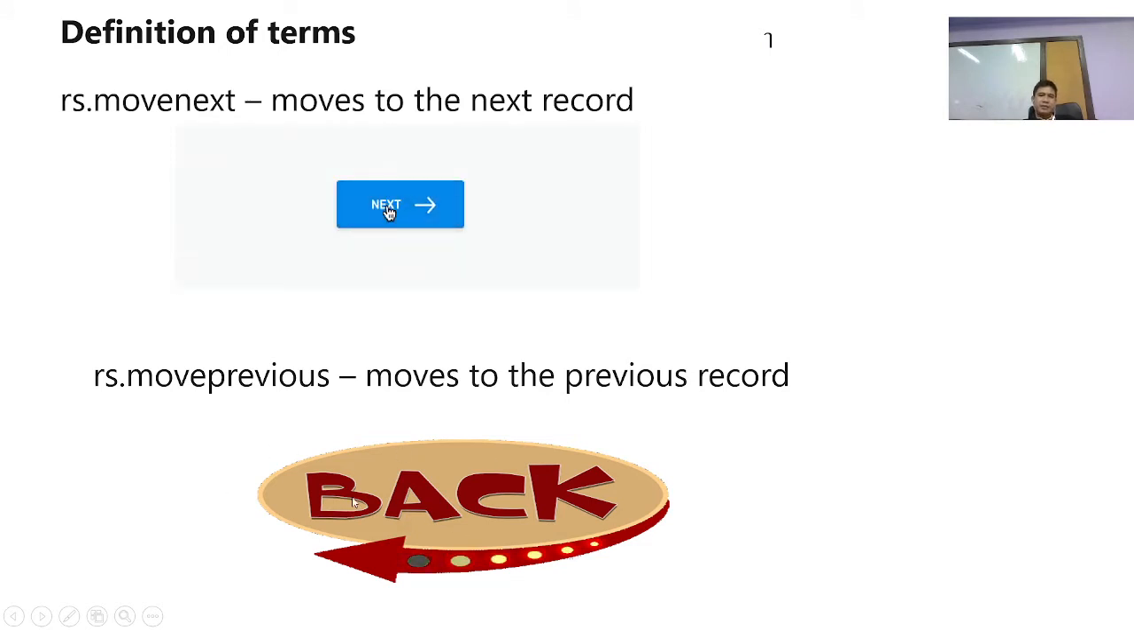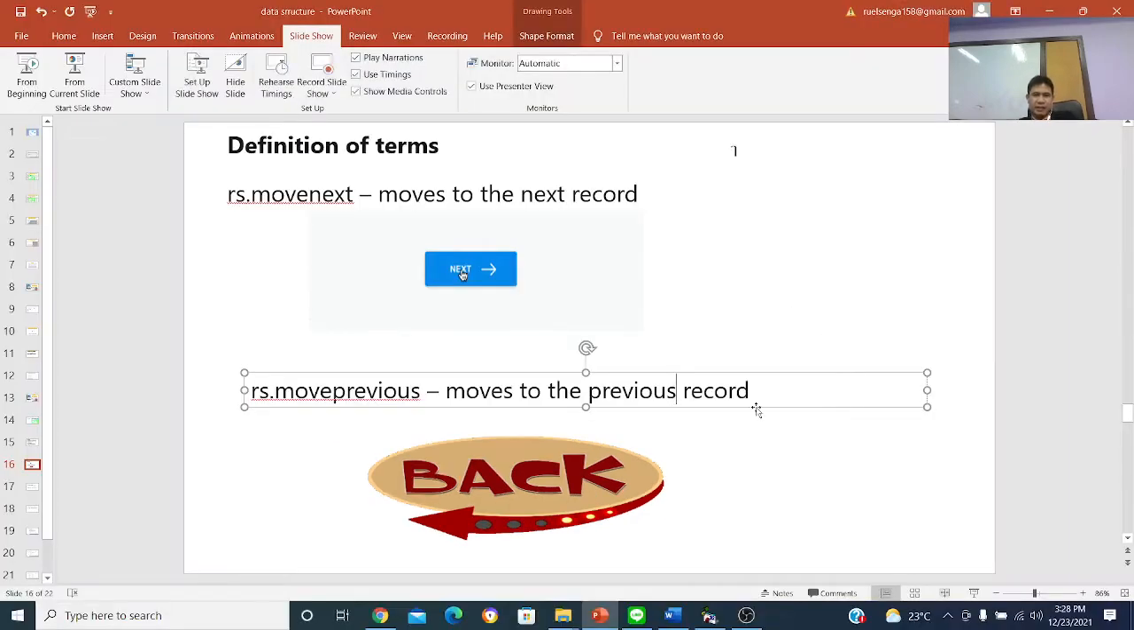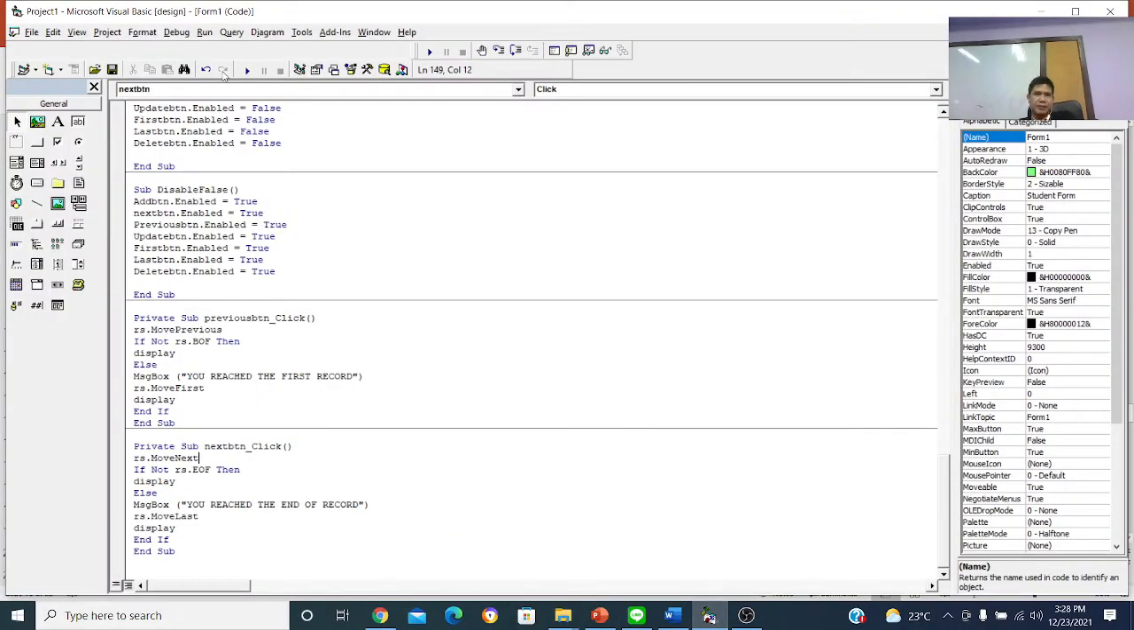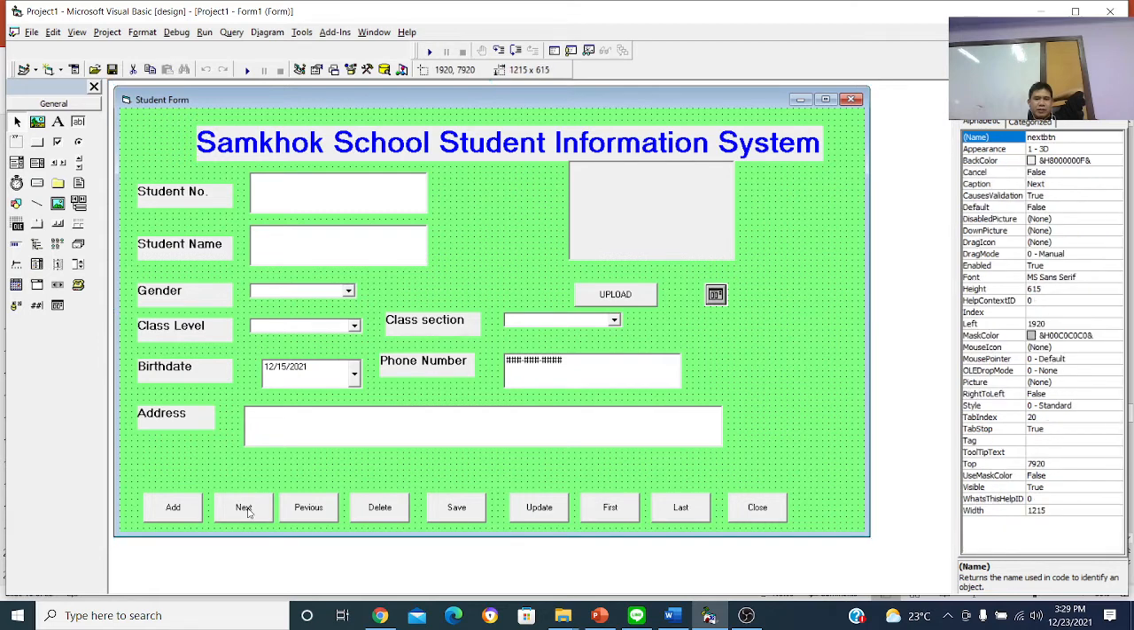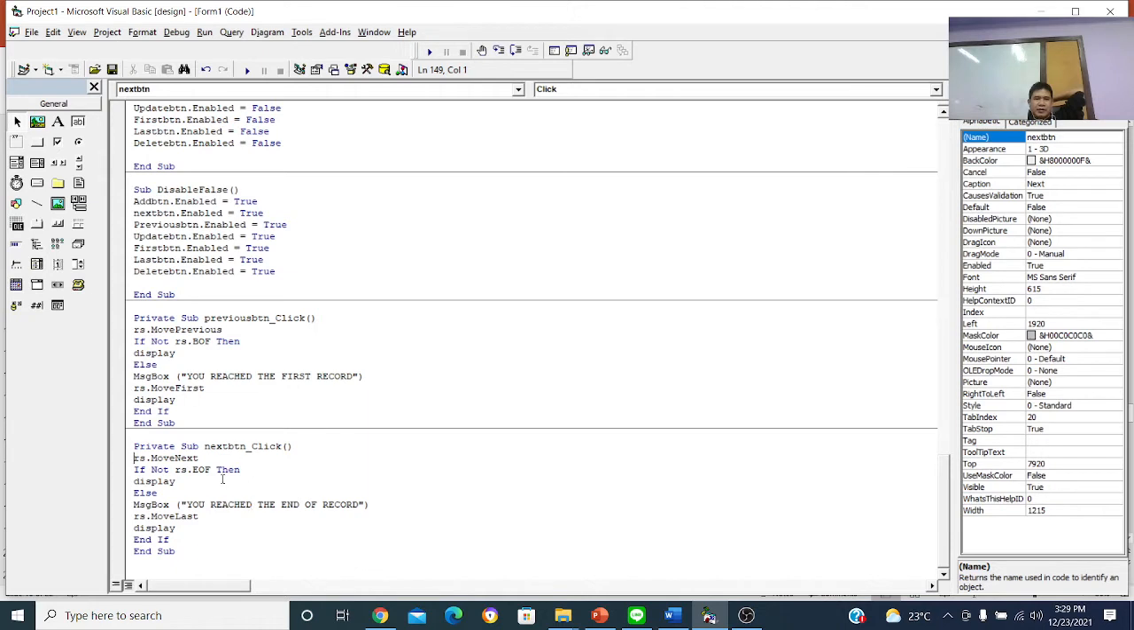Now here in our form, when we open the form, here is the code for how you can do this. Let's say I go to the design view. Here is the next button. When I double click, we use the private sub next btn click. When I click next, I will use the execution rs.moveNext to move to the next record.